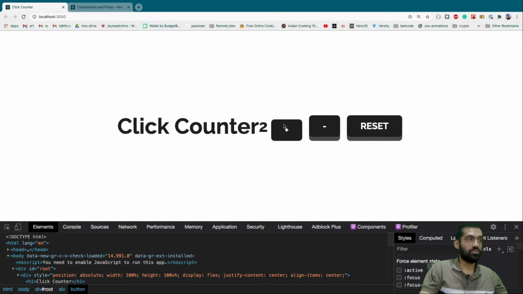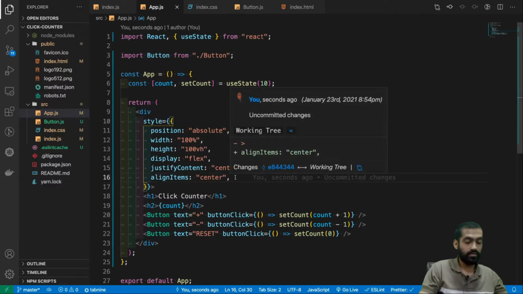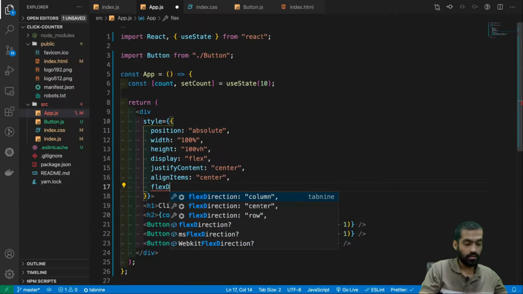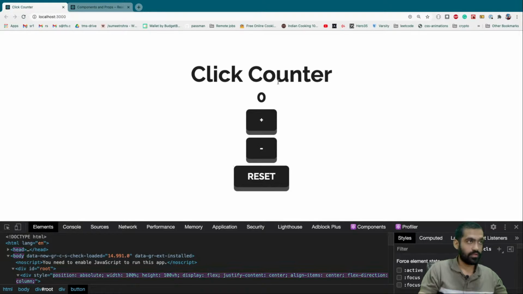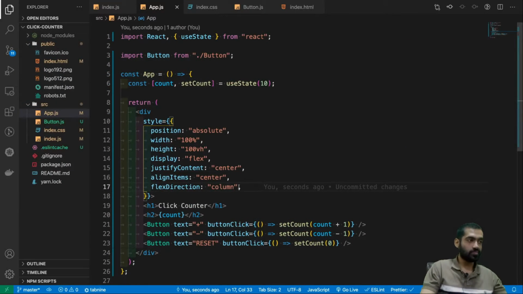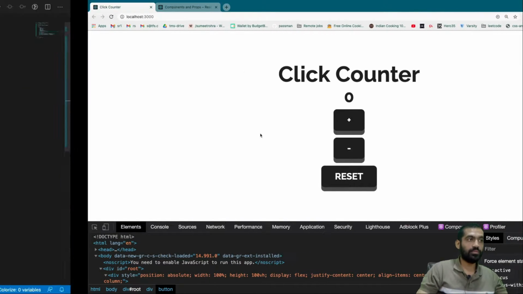Cool. So okay, now what we have to do is we have to give it a flex direction of column, flex direction column, right? Okay, we are there but not quite. So how do we fix this? First of all, okay, there are a few things. These buttons need to be a bit smaller.